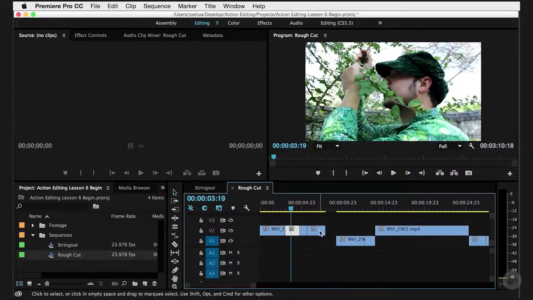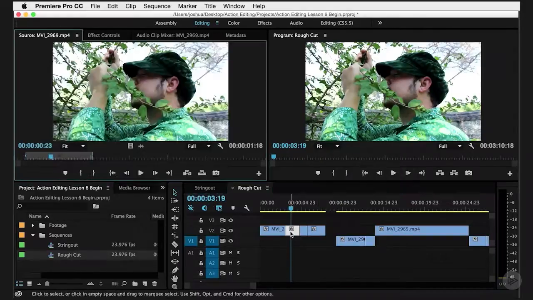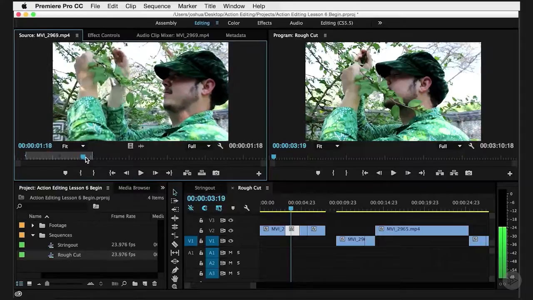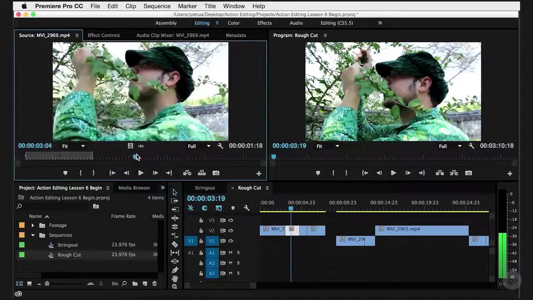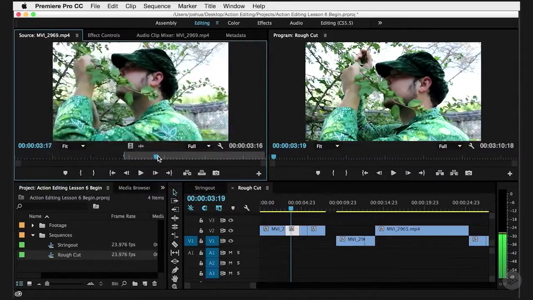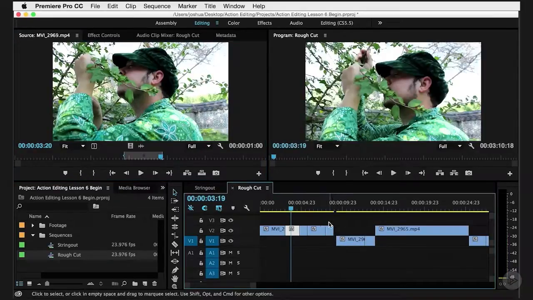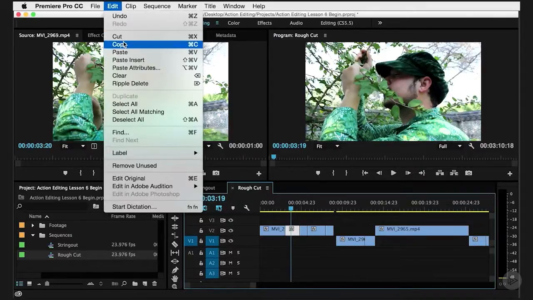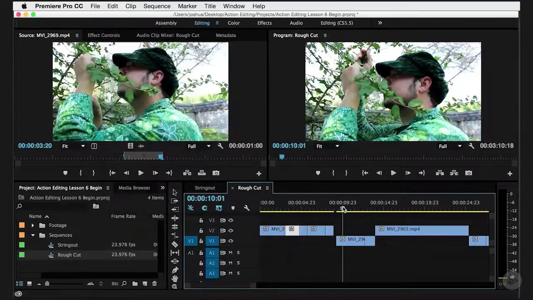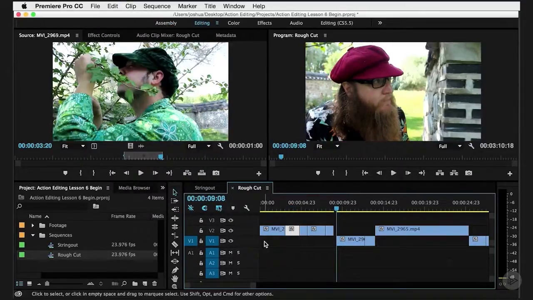So there's a couple of different ways that we can grab the other part of this because we already cut. We can either go back to the string out, or we can reload this shot by just pressing F and going to another part of it. We can just mark it in and out. We can just drag that down here. Or we could always just click on this one and copy it by going to Edit Copy, or Command or Control C, and then paste it farther down, which is Command or Control V.